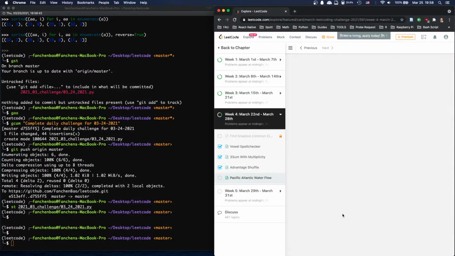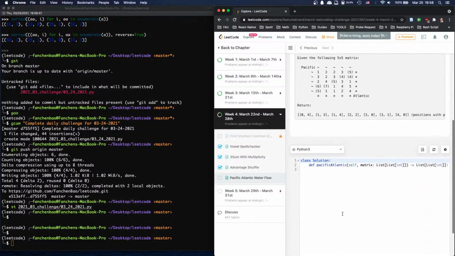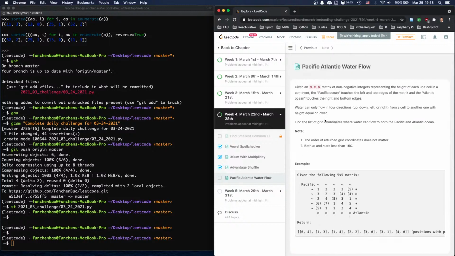Pacific Atlantic water flow. Oof. Ooh, doesn't seem easy to me at all. All right, let's take a look.